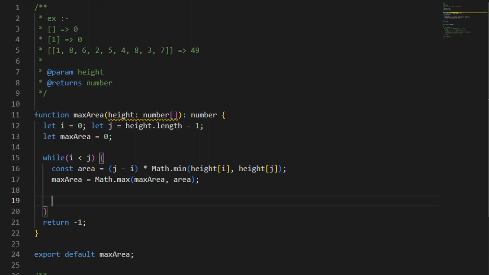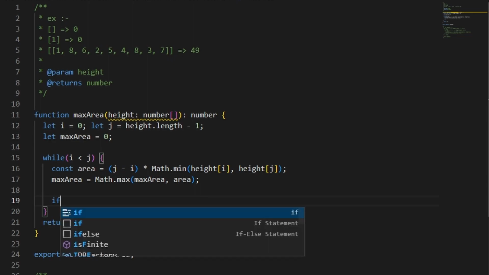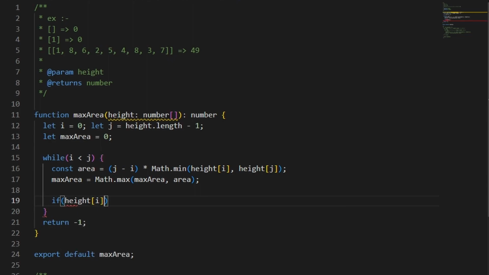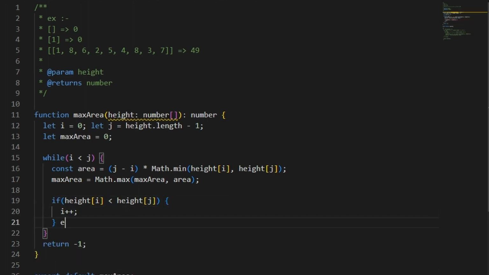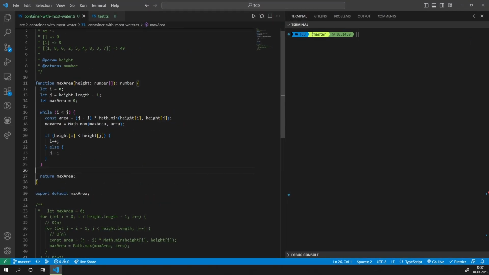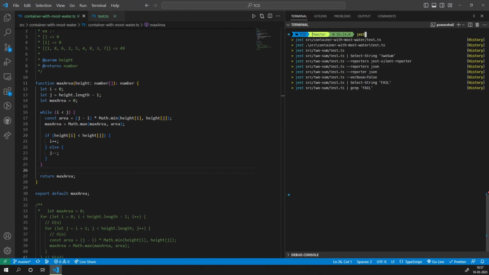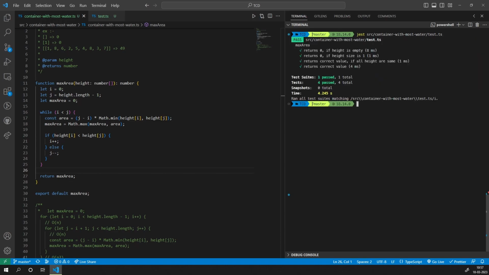Now we have to move i and j. We will move the index whose height is lesser. So if height of i is less than height of j, then we'll increment i, else we'll decrement j. In the end, we will return max area. This passes all the tests.